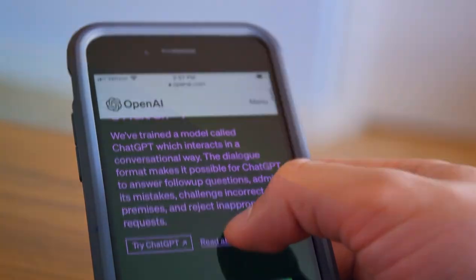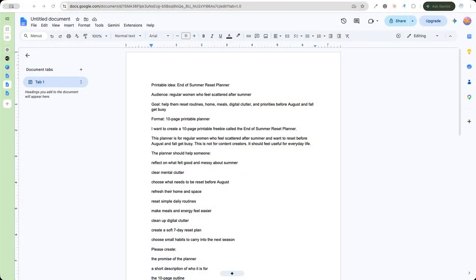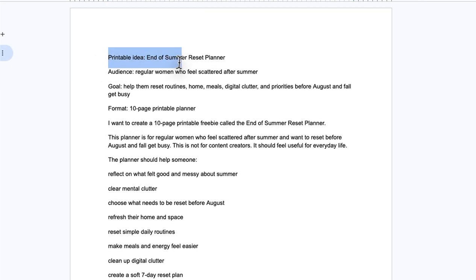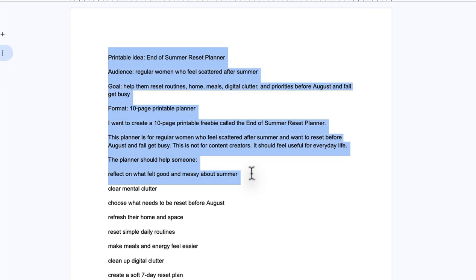So let's get started. Before I open Canva, I want ChatGPT to help me plan the printable, because if I go into Canva with no direction, I'm going to end up scrolling through pretty templates and wasting time. I need to know what I'm making first. So here's the prompt. This is Google Docs. I like going into Google Docs first and planning out my prompt, because the more detailed the prompt, the better output you're going to get from whatever AI software you use, not just ChatGPT.